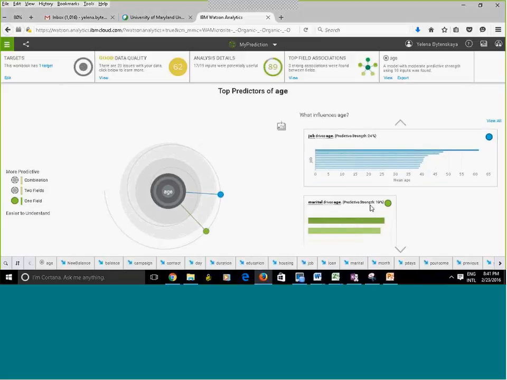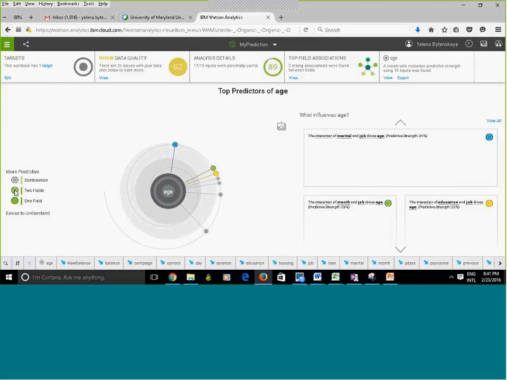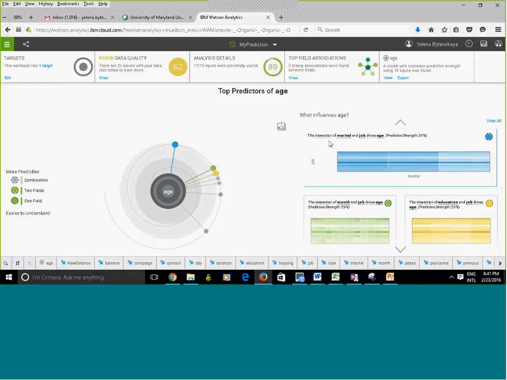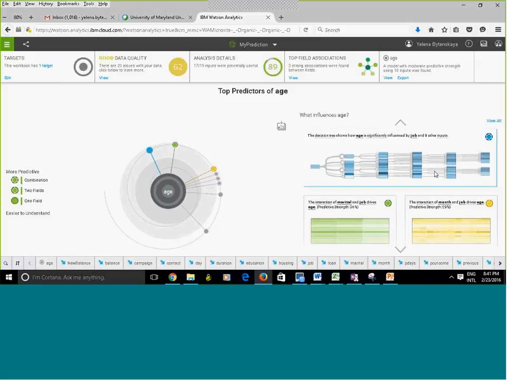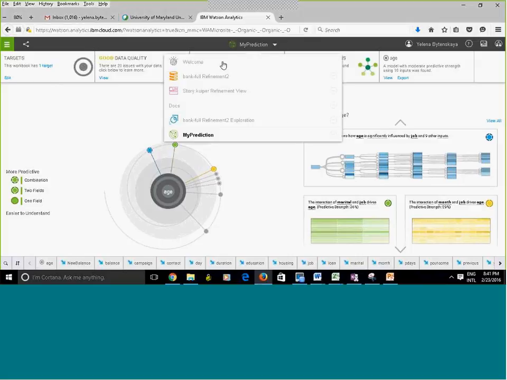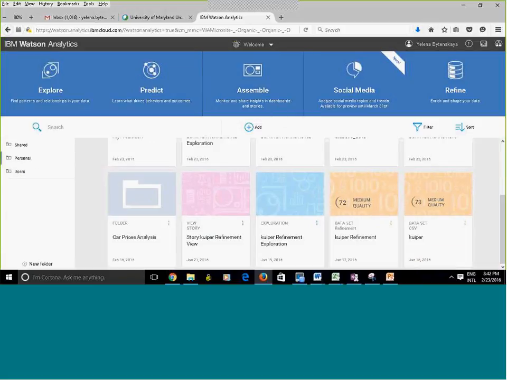Here, it's just looking at one variable, right? It can also do two variables. So it's gonna be looking at the combination. Which combination of two variables predicts my age better? I'm gonna be looking at this later. You're gonna be doing predictions. That's gonna be assignment 3, I think. Now let me close off this. I'm gonna go back to the welcome page.